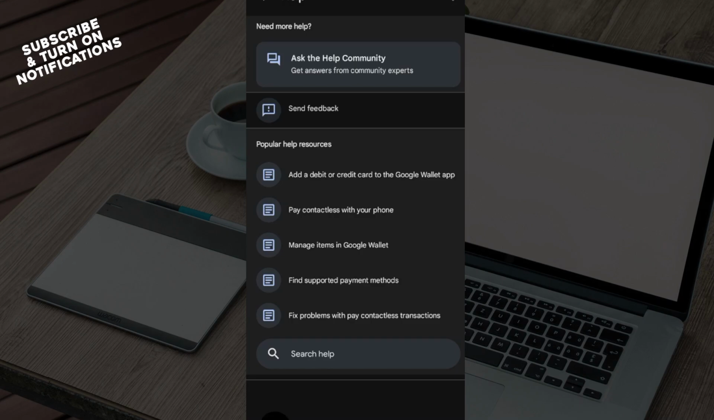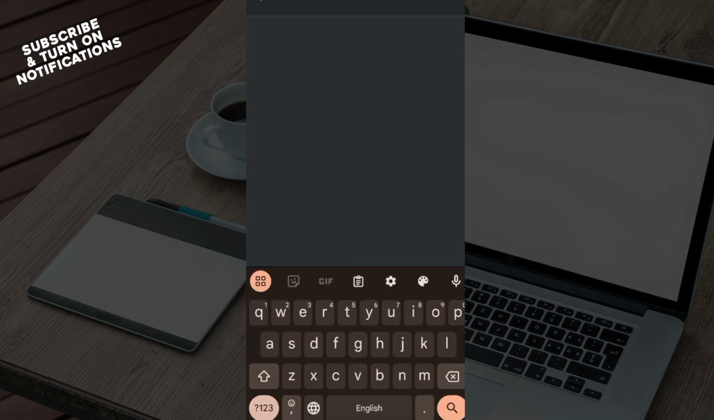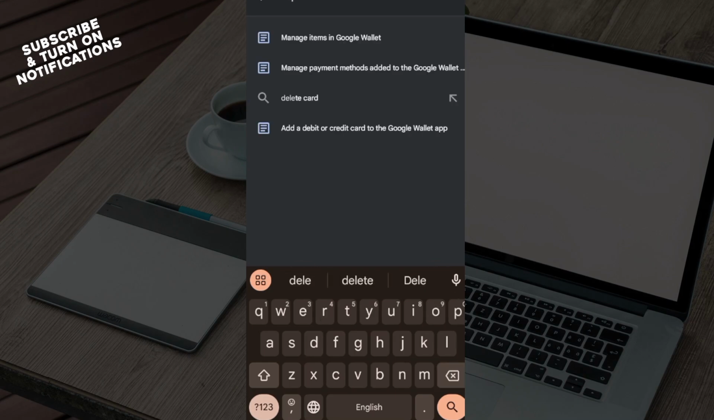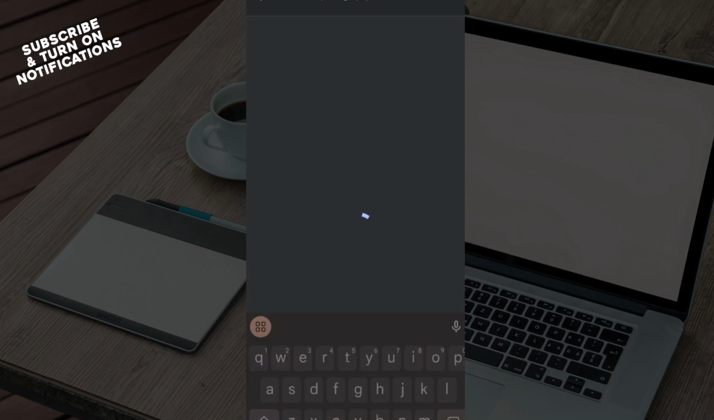So the next step would be for you to click on the search box and then type out your question, which is I want to, or you can just say deletion of my Google Pay business account. And then you click on the search icon.